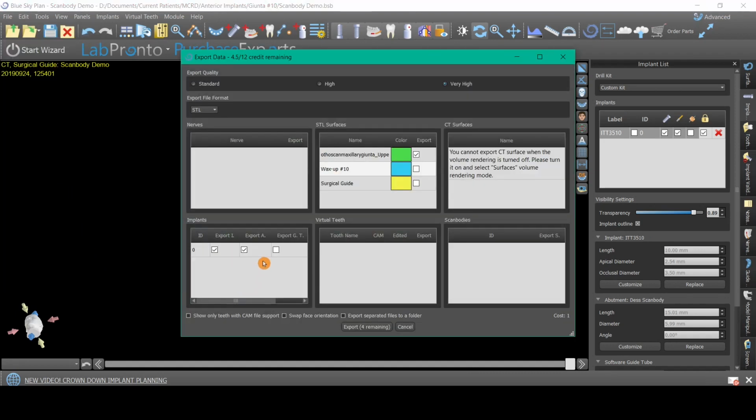And we want our implant abutment, which is the desk scan body, to be clicked. We don't need the implant STL turned on, so we can turn that off. If you had any nerves selected, you'd want to unclick those. And then the only thing we want is our edentulous jaw scan, in this case the patient's original jaw scan.